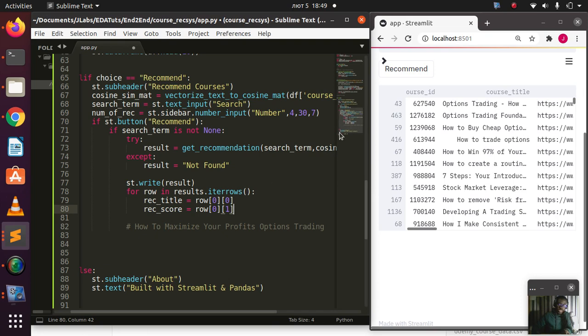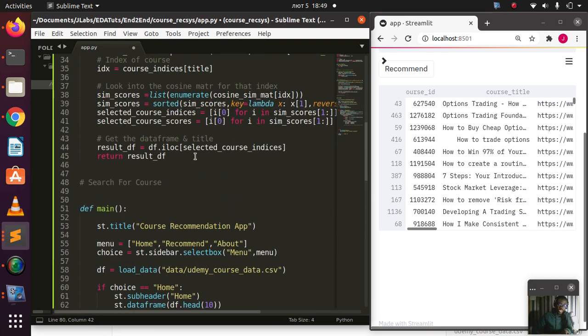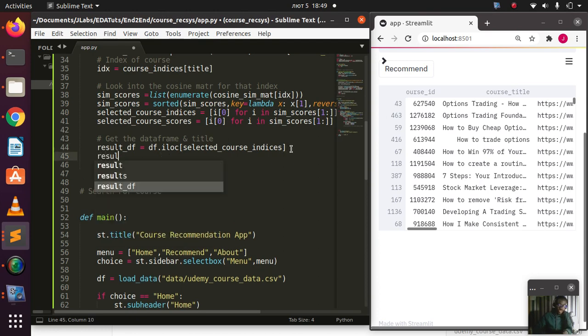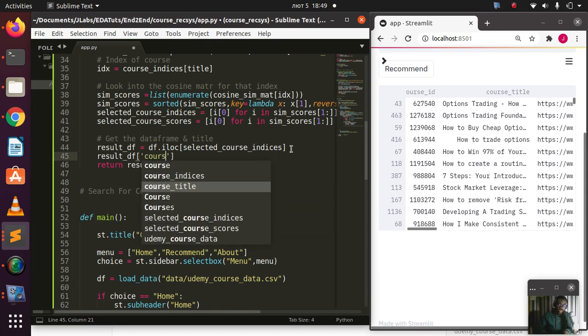So I can just add the score session to my app here. So I can also add it here. So I can just come back here. This is going to give us our result. I can also add it as this, my result df. I'll pass in the score, course score, right?